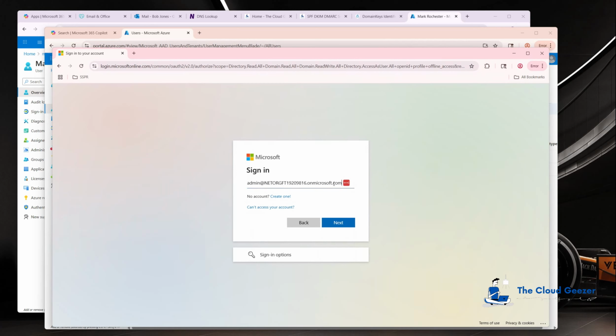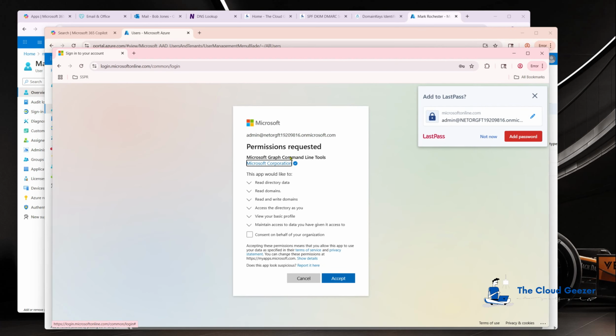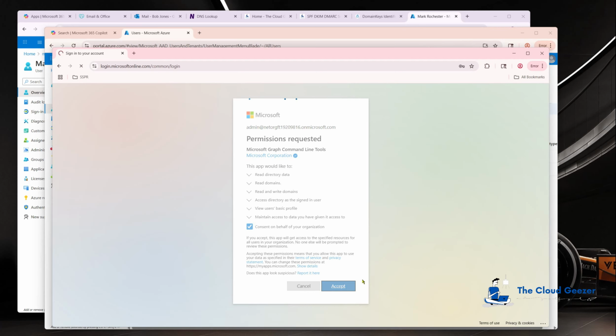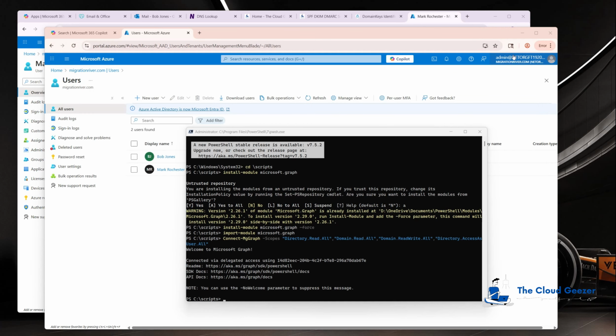So I'm going to log in with that admin account again, just hit next on that, and then obviously our password, like so. And when we sign in, it's going to ask us for the permission. So we can say, is this particular session allowed to do these things? And we'll say yes, and we'll consent on behalf of the organization so that that Graph connection can do that. We'll say accept there, and it should just drop us back to, yeah, there we go, authentication complete. Now it makes the connection inside PowerShell, and you can see now we can run those commands against the M365 system.